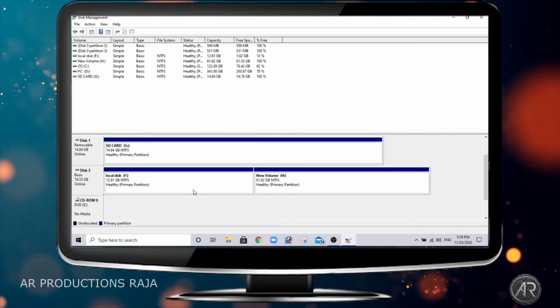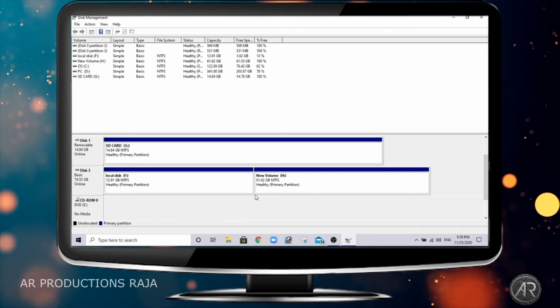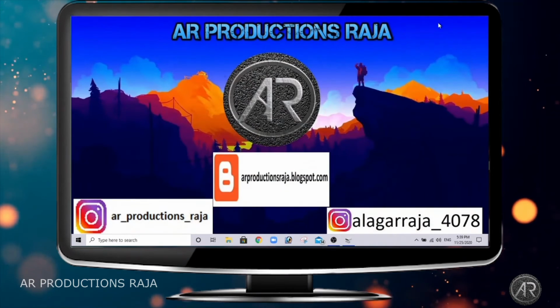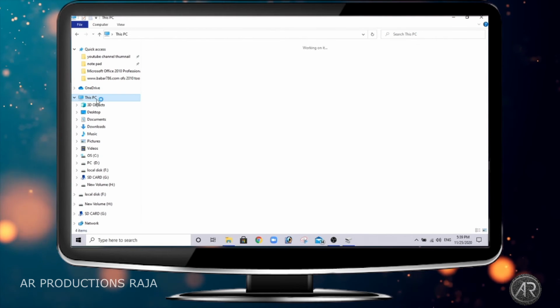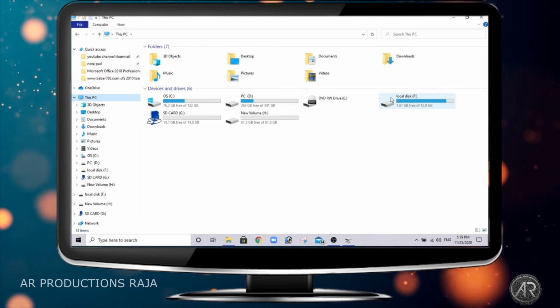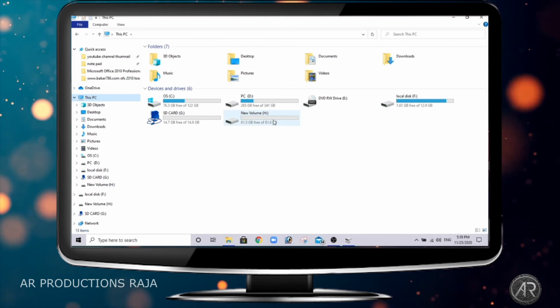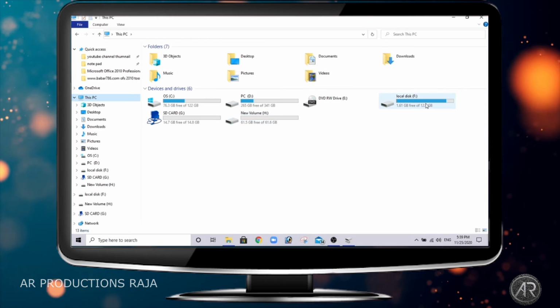You can see it is a primary partition. This is disk 1 and this is disk 2. I'll show you in This PC. You can see the new volume. This is my old one and this is my new one.